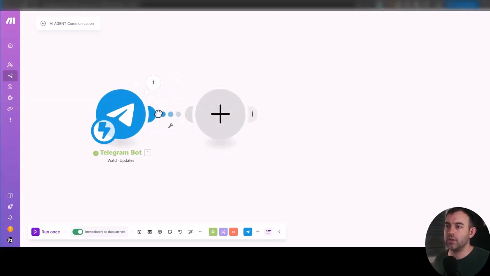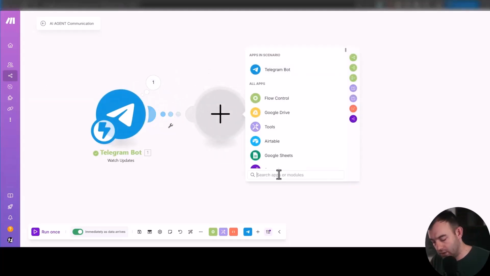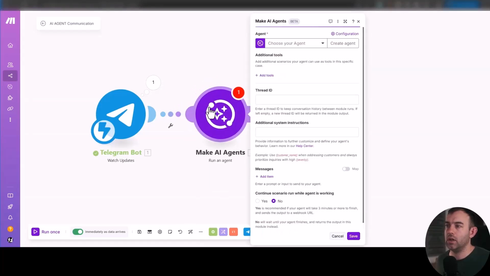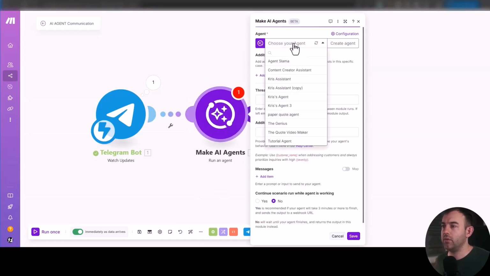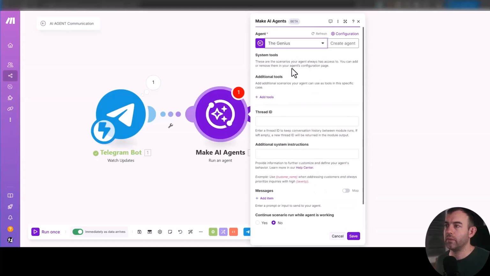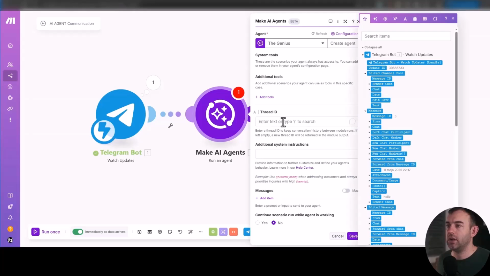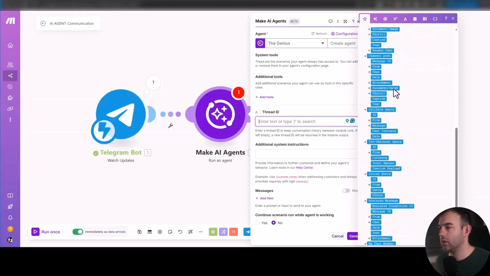So what we're going to do is find agent. So run an agent. And now if you remember the name of your agent, just choose it. For the purpose of these tutorials, I'm using Genius. And the thread ID is going to be thread ID from the Telegram. This is the one I'm using. So just update ID, I think, was it? Yeah.